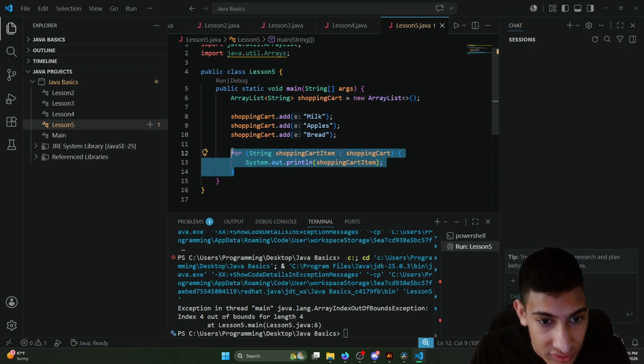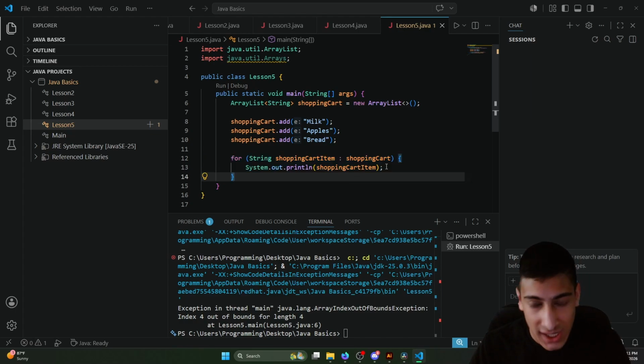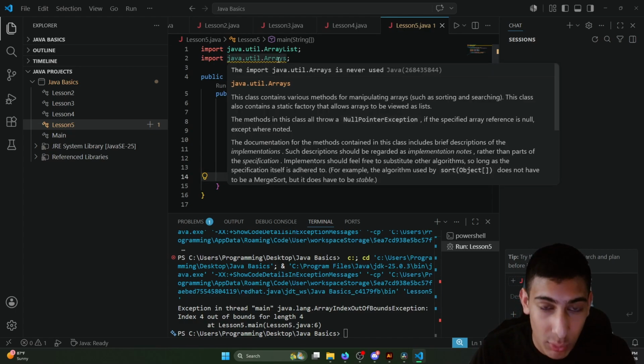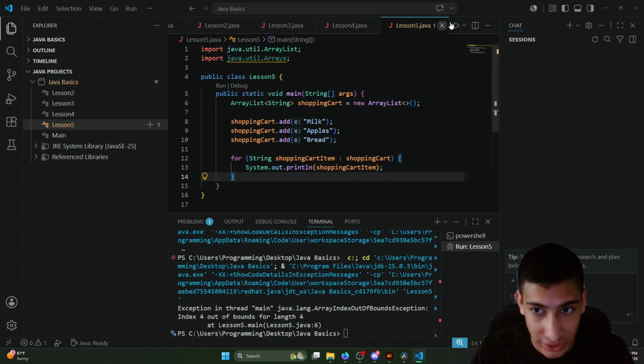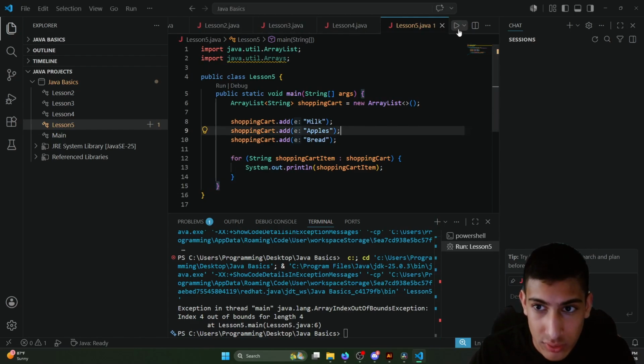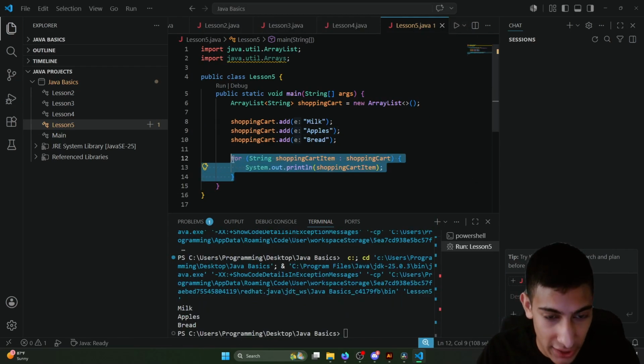So this is the cleanest way to iterate through all the items in an array list or an array. This also works with arrays. But for debugging purposes, it's more convenient to just use Arrays.toString for arrays. So now if we were to run this code, you can see it prints milk, apples, and bread.